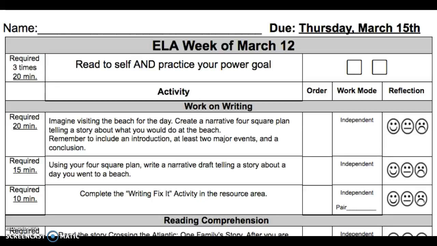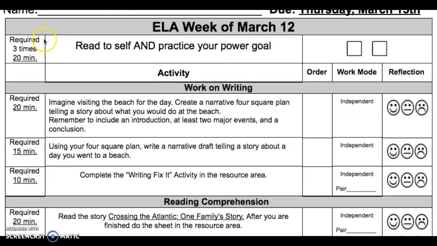This is the ELA activity list week of March 12th. It is due this Thursday, so you have 4 days to do it, March 15th. First, required 3 times each for 20 minutes. Well, we're doing it 2 times, that's why there's 2 boxes. Read to self and practice your power goal. So you only have to do it 2 times this week because it's due on Thursday.